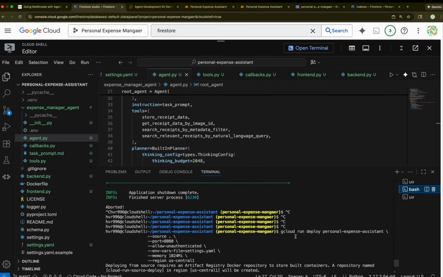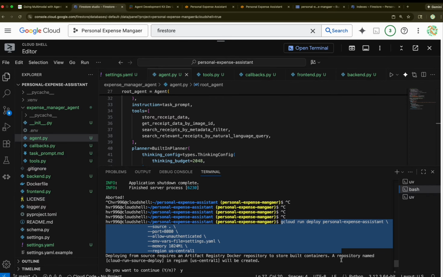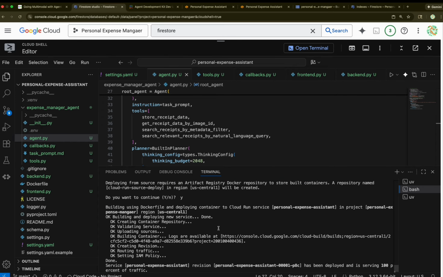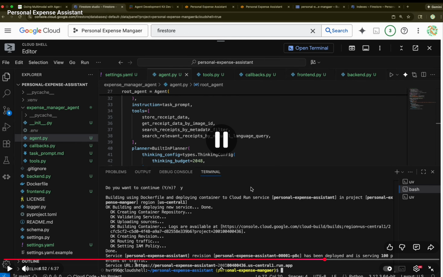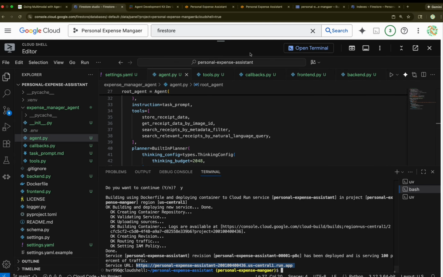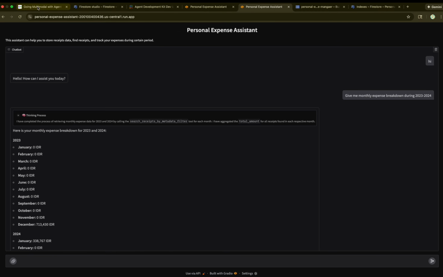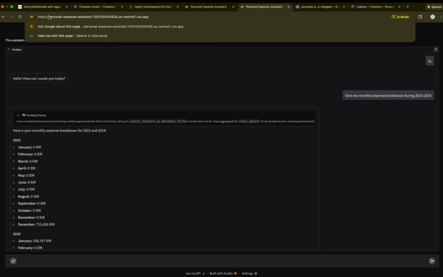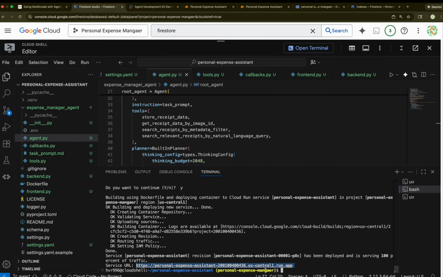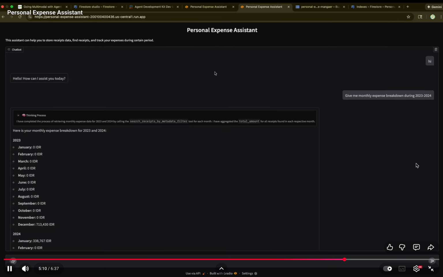So I deployed it and it just gives me the link where it has been deployed. So there you can see the service URL. The service URL is the URL to communicate with the agent, which was deployed on the Cloud Run. So after deploying, you can see the URL has changed. So basically this is my URL which I got after deploying in my Cloud Run.